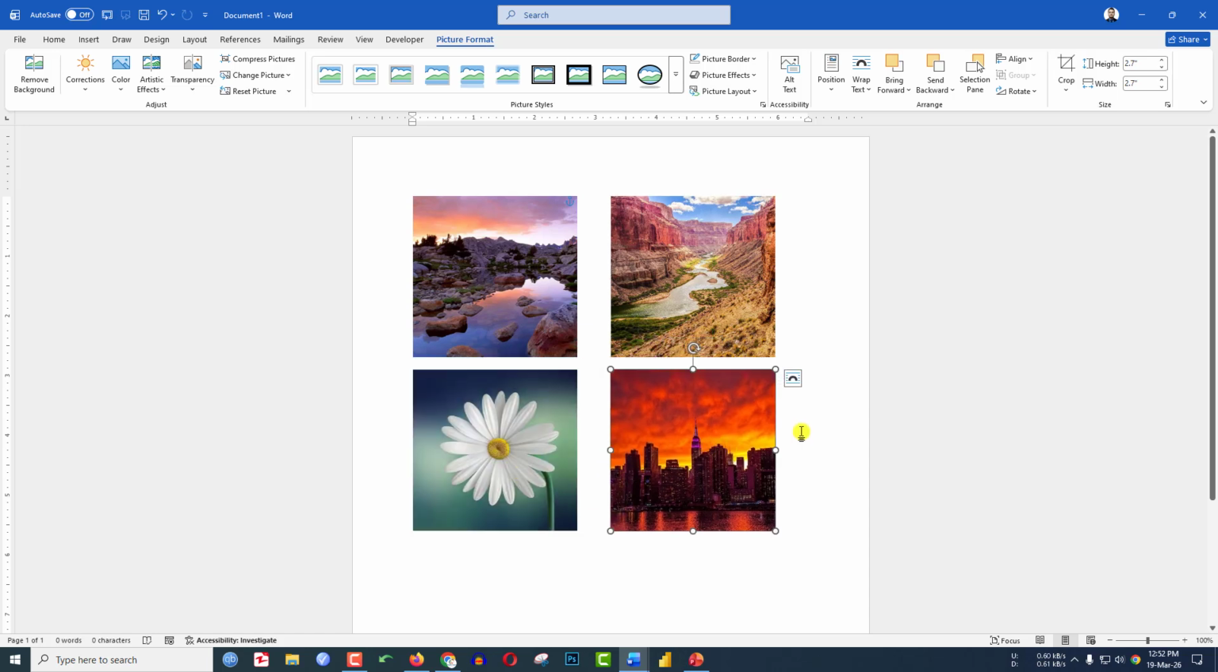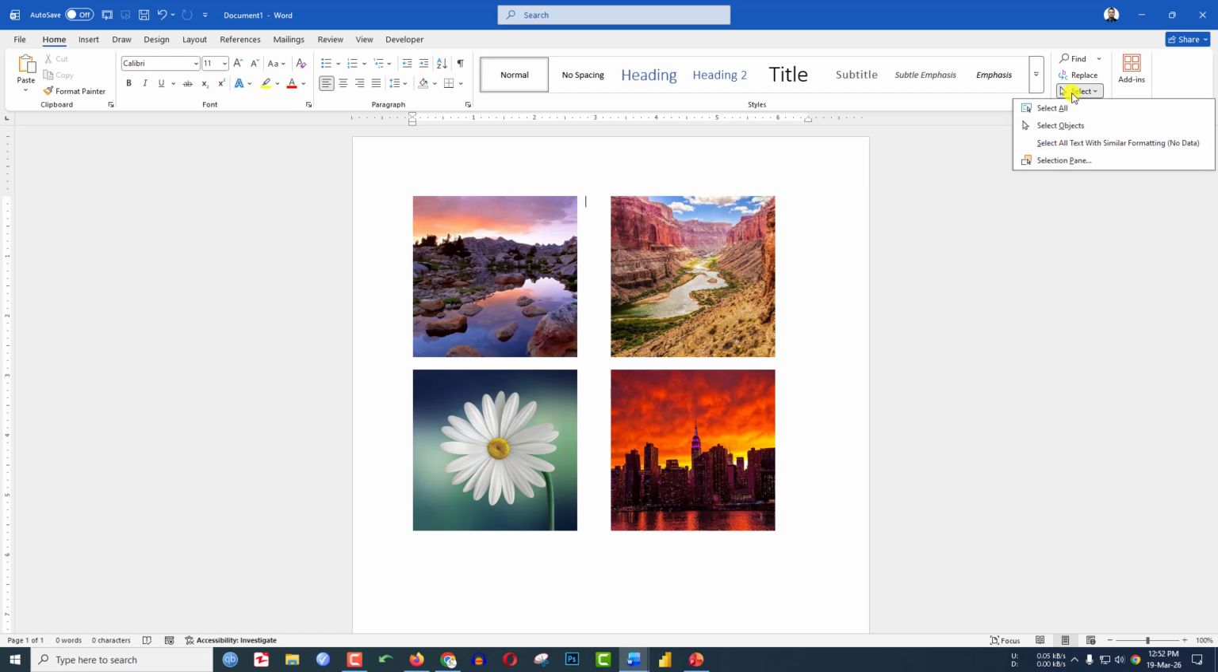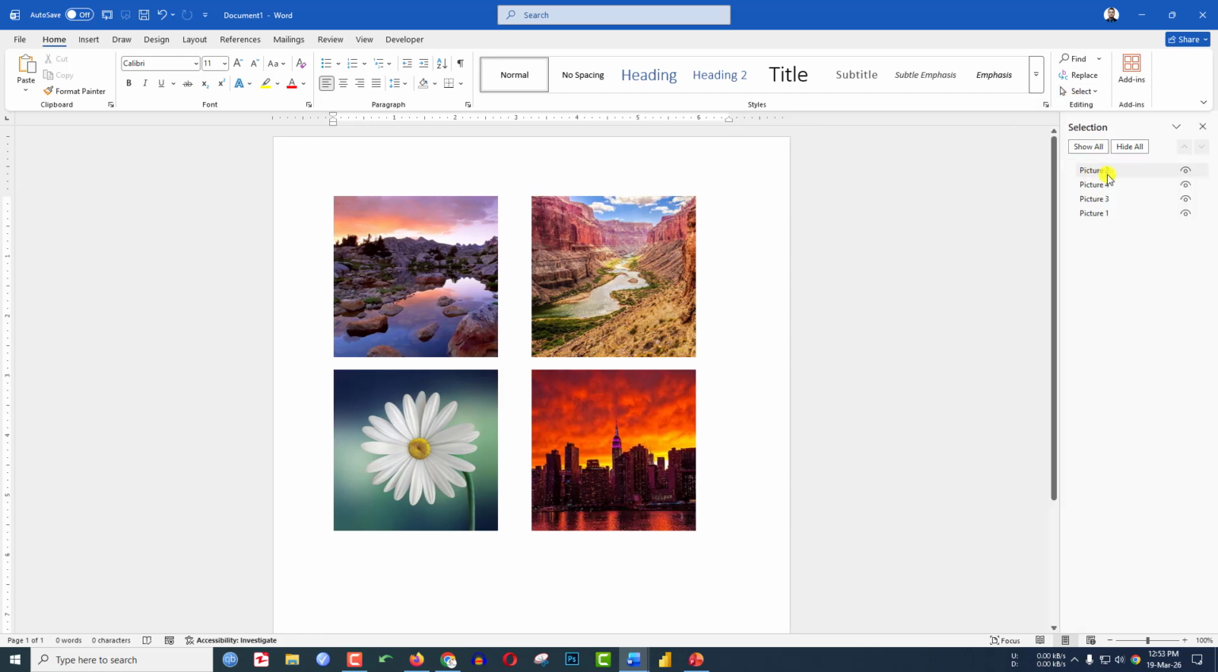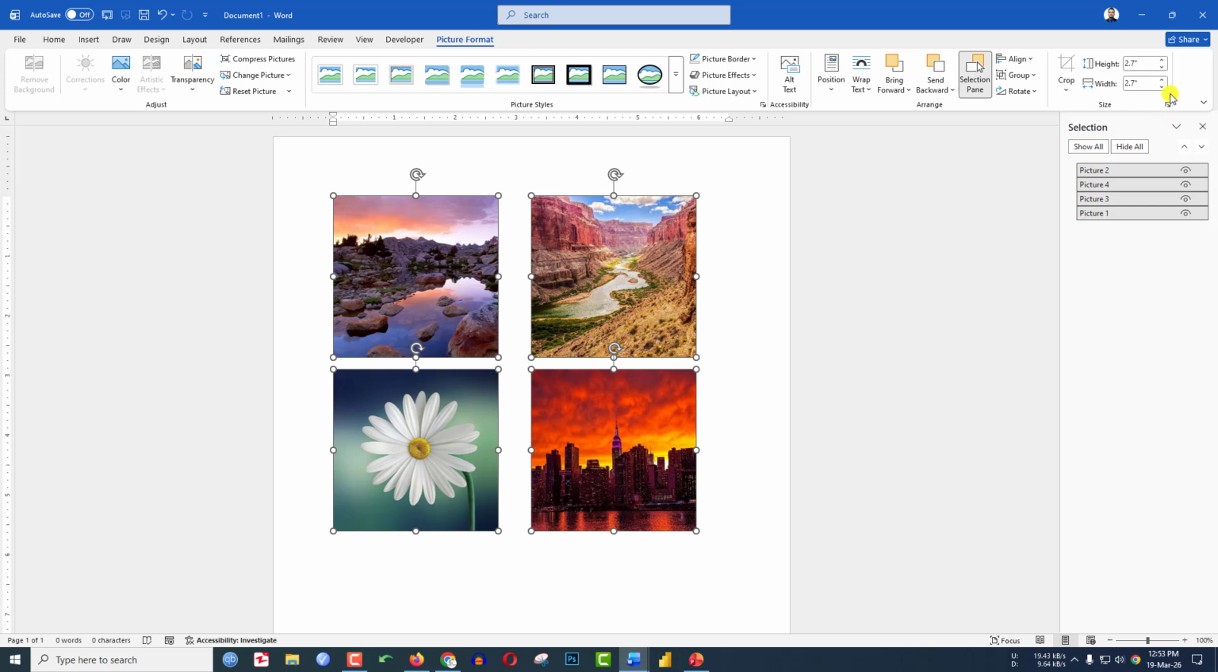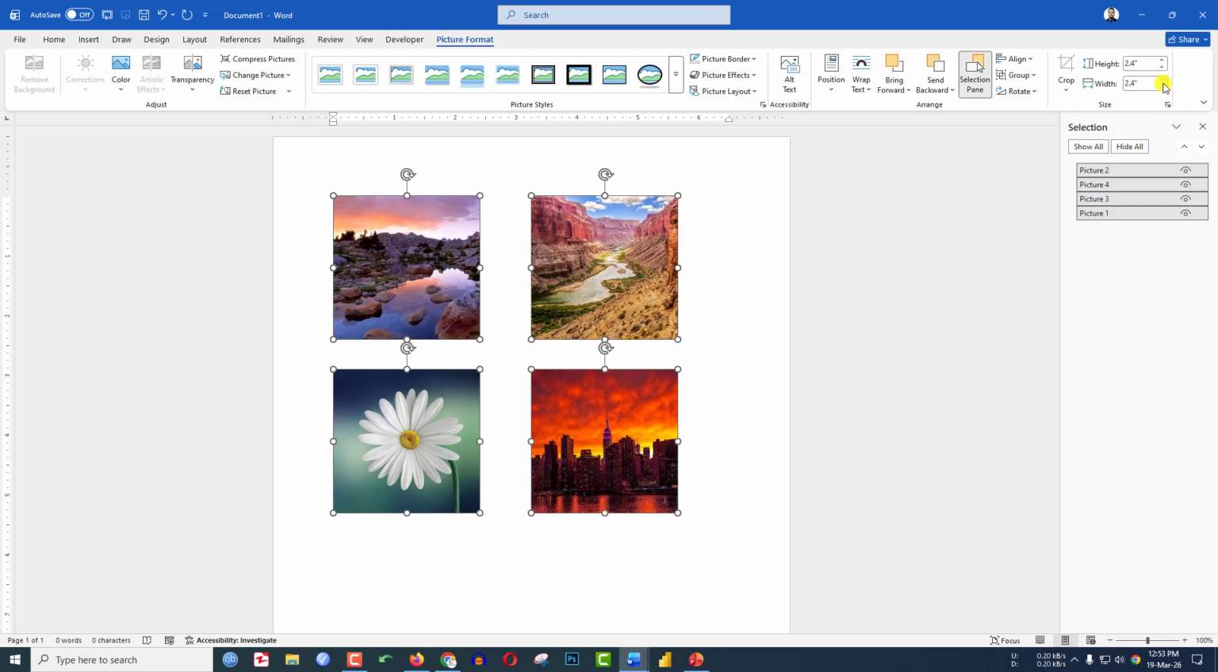There is another way. Go to Home, go to Select, click on Selection Pane. Click on Picture 2, hold down the Control key and select Picture 3, 4 and so on. Now go to Picture Format, you can increase or decrease its size.